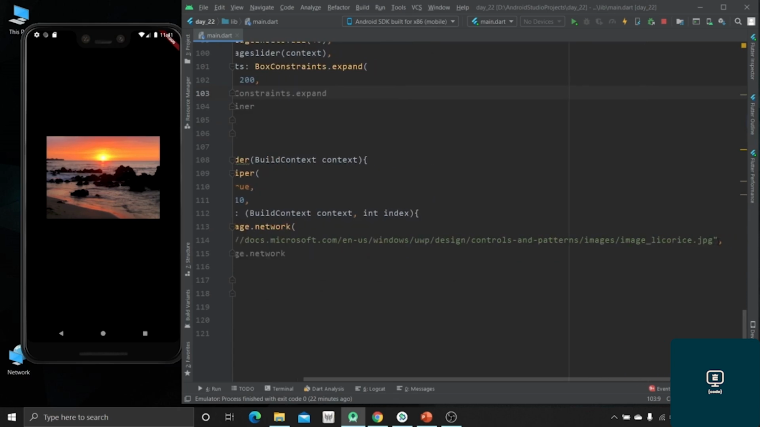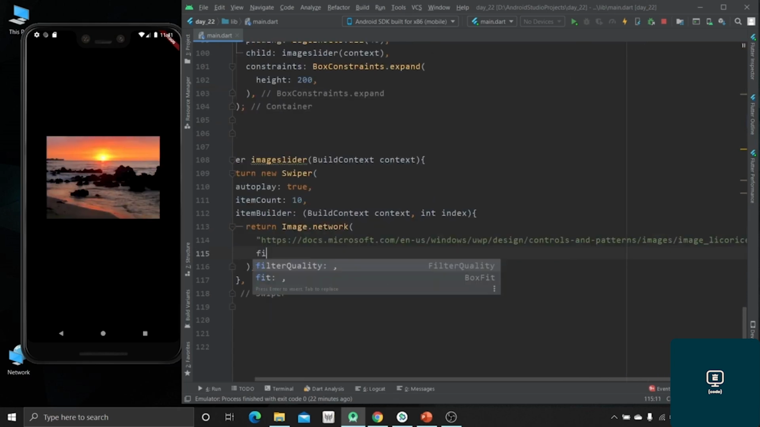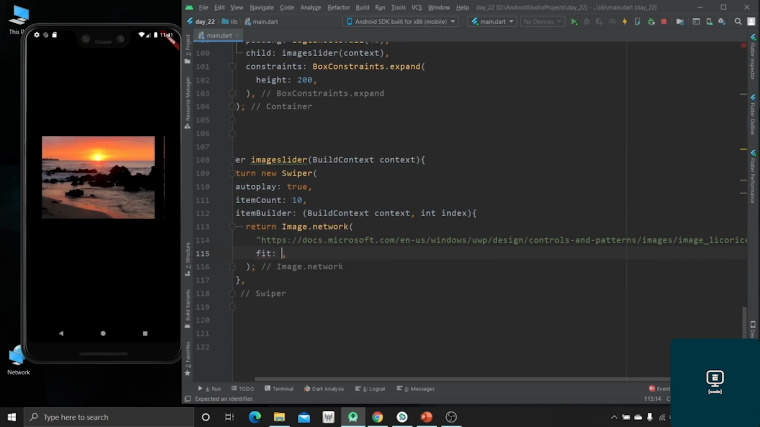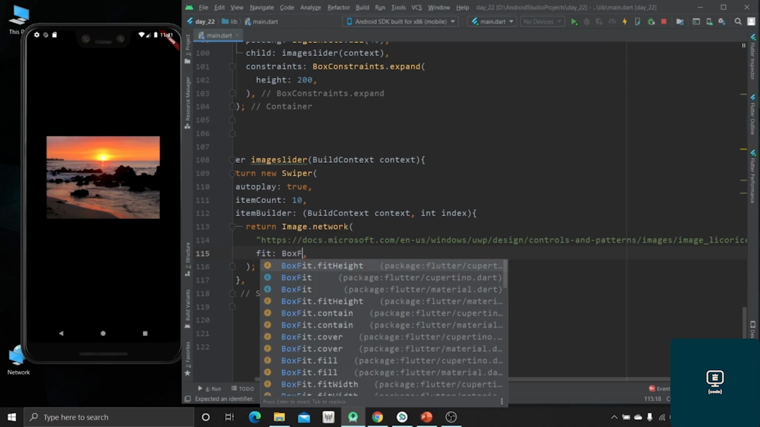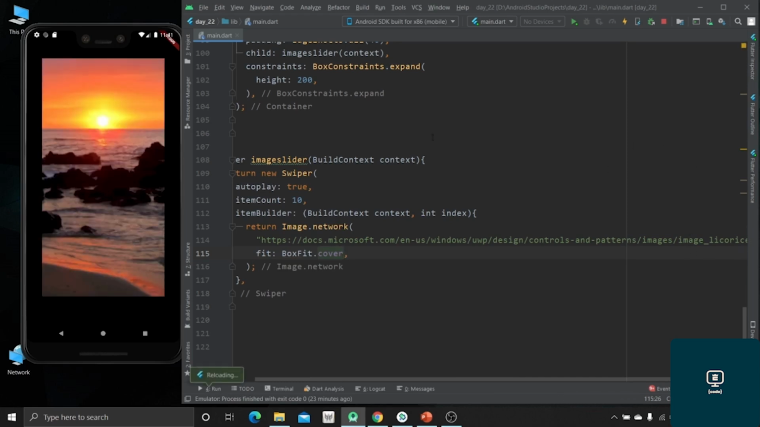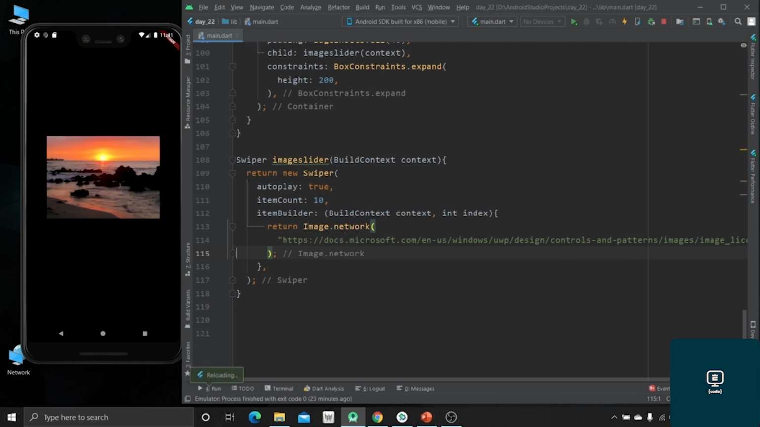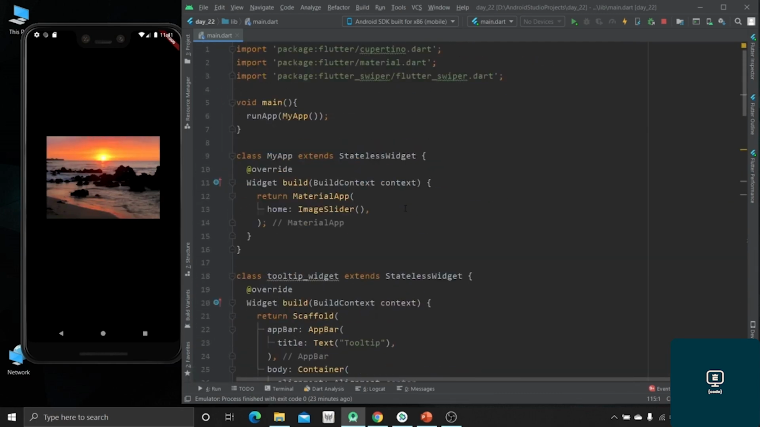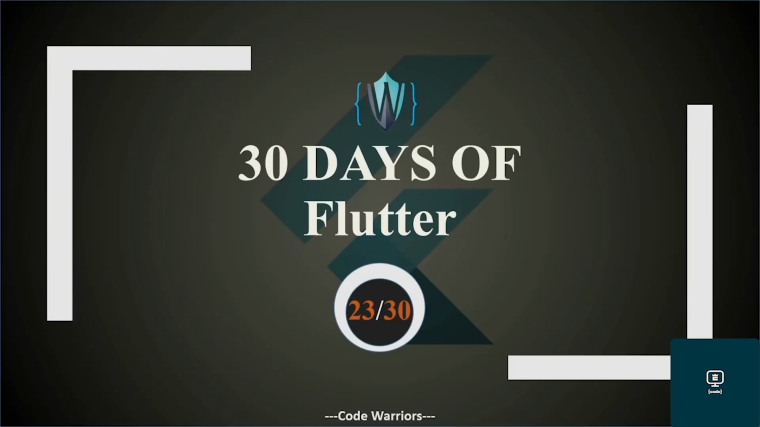So the other property we are going to use is fit, BoxFit.cover. Just hit Control and S. Okay, so here you can change the fitting property of the image also. I'm just going to remove this and just hit Control and S. It's alright. Now this was all about the tooltip and slider.